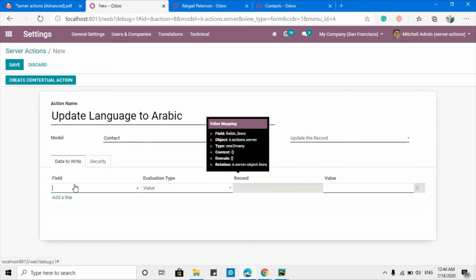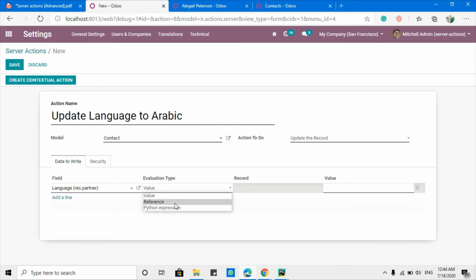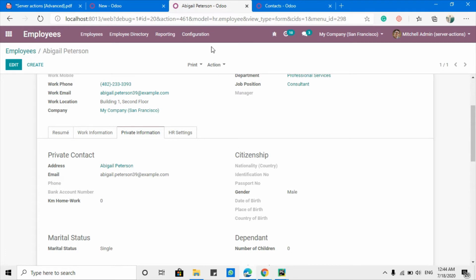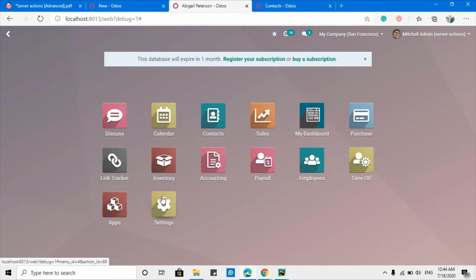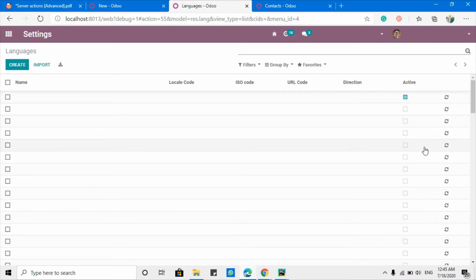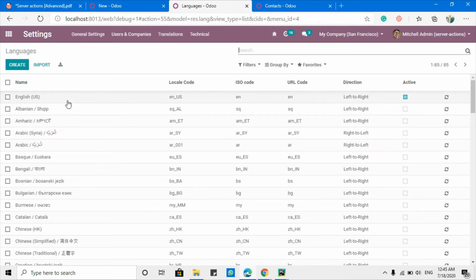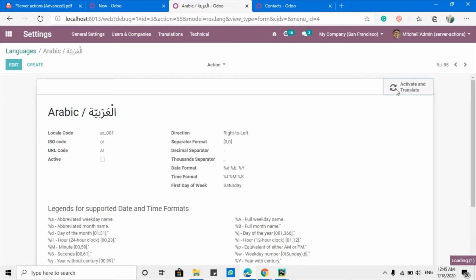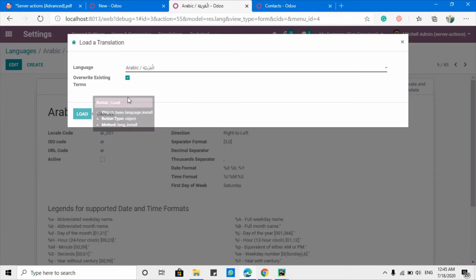What I want to update is the language, and I want to set the value for it. What will be the value? I need to enter the key for it. So let me go here and check the translation first. How many languages are activated? Right now there's only one language activated. So I will activate Arabic also. Let me activate and load it here.